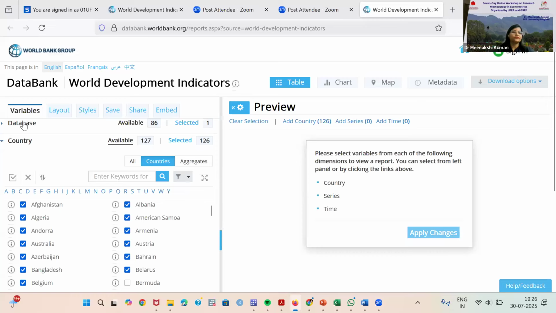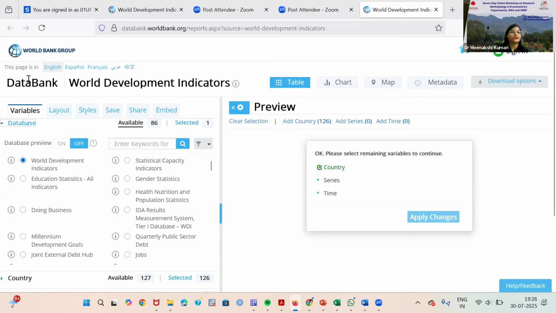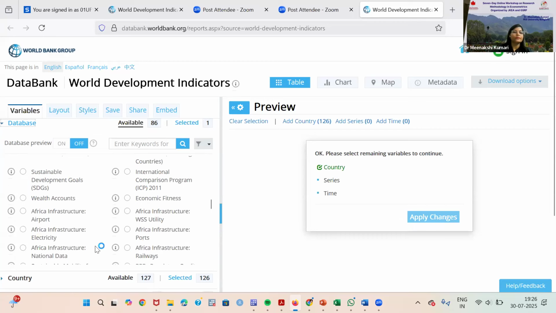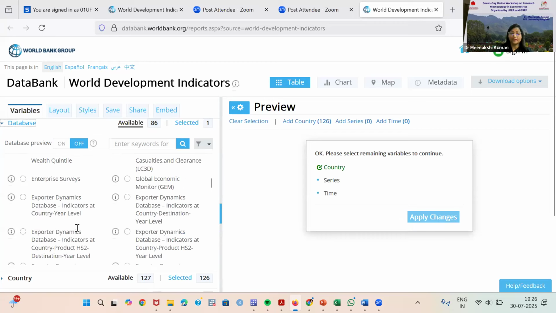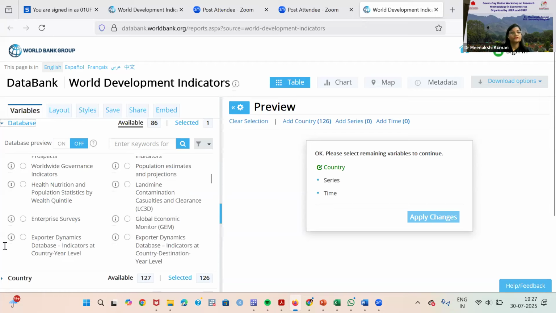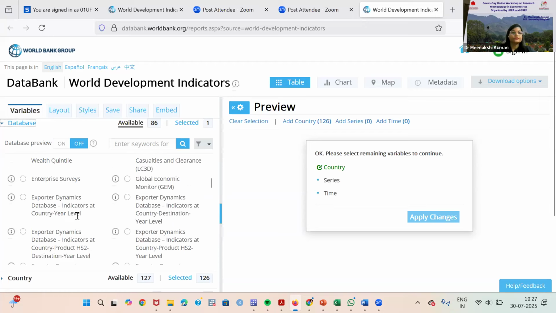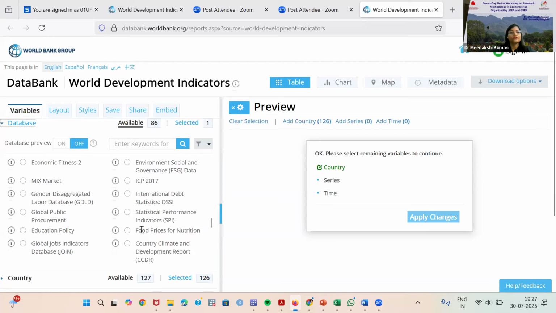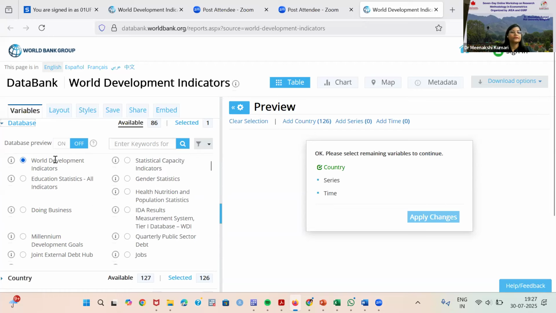Layout is done. Now we need variables, of course. We have this database. I didn't explain this to you. This is the database. We are on the World Development Indicators, but we have others also. Apart from World Development Indicators, we can collect data based on our research. Like Millennium Development Goals, Doing Business, Education Statistics, All Indicators, Gender Statistics. There are many, like Jobs, Global Economic Monitor. Whatever research you are going to do, you can explore more from there also. We are on World Development Indicators, and inside it we collect countries and all those things.